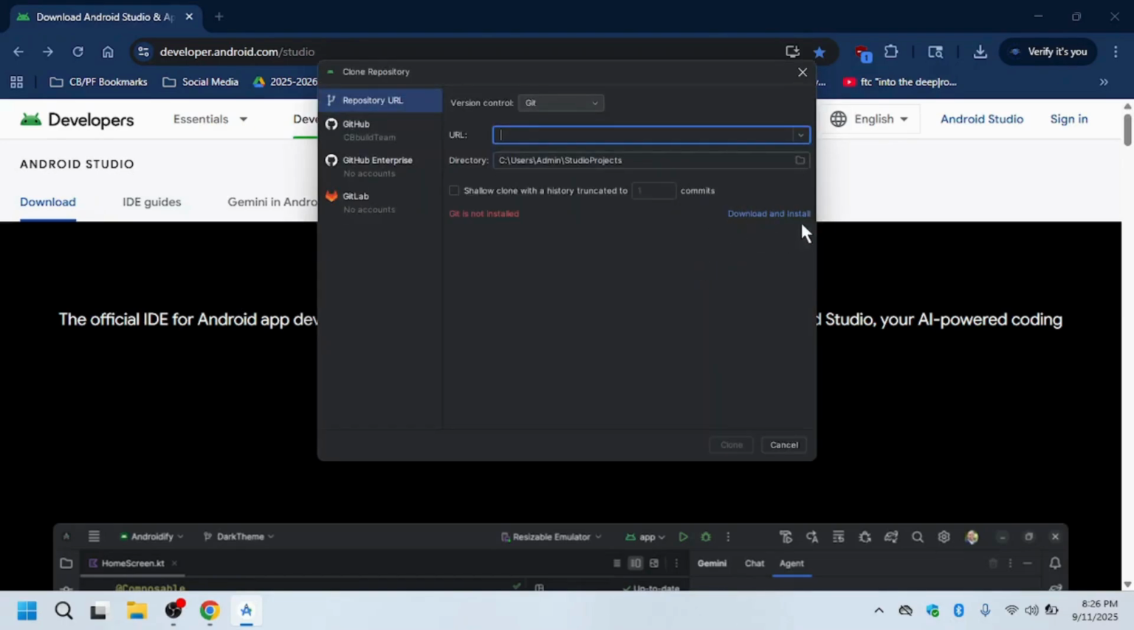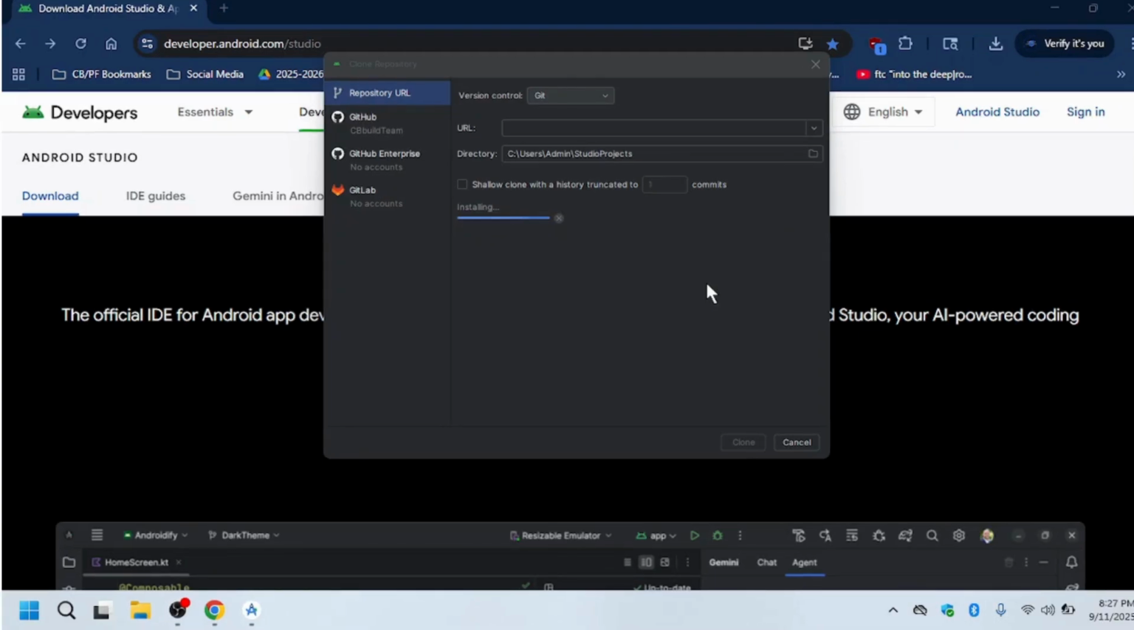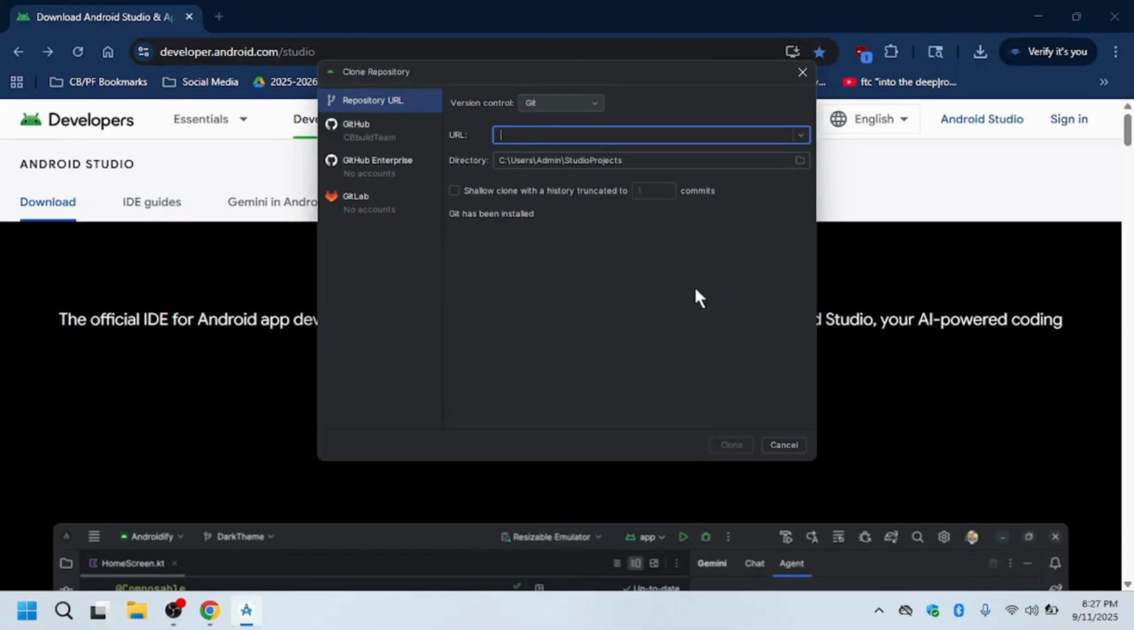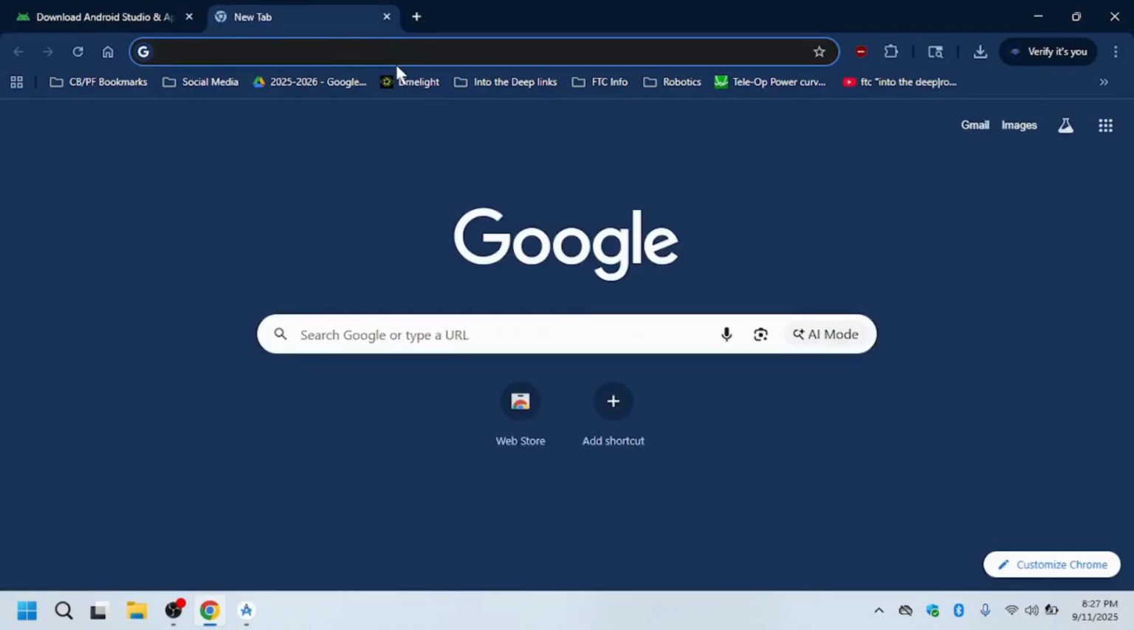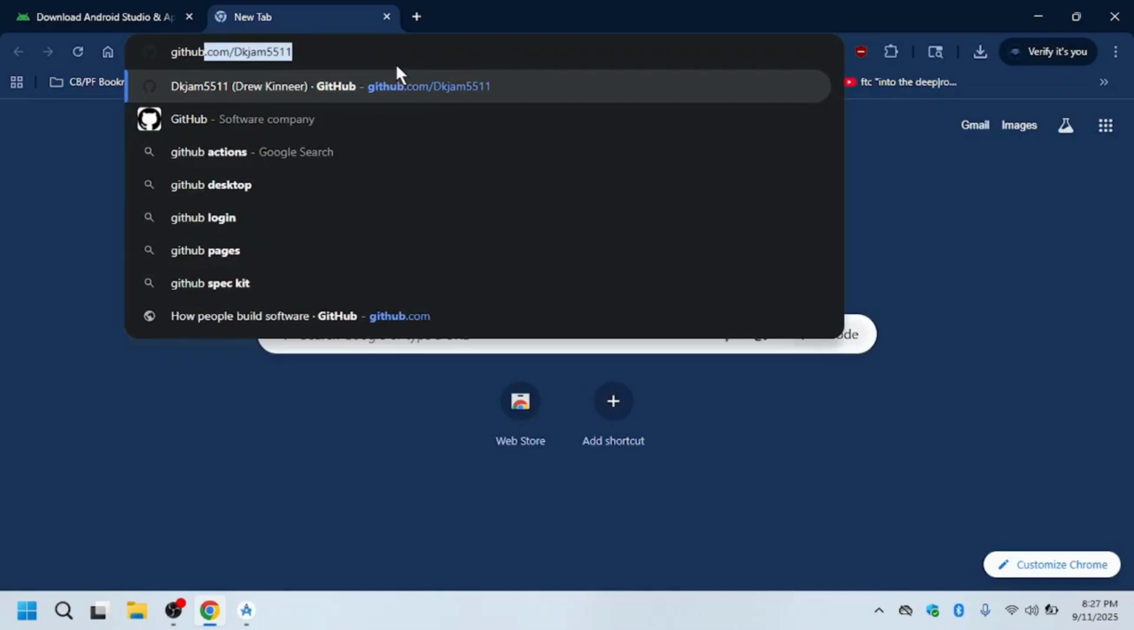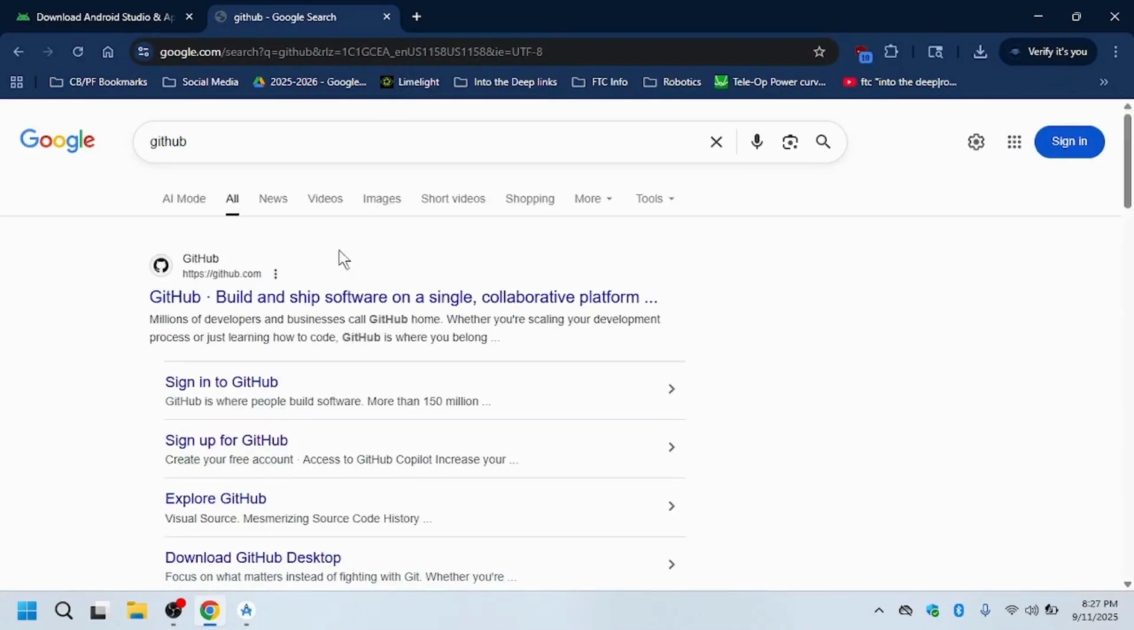and you're going to go to the clone repository, and you're going to have to download Git. Click Yes, and then after it installs, you're going to go to this URL page, and in a new tab, you're going to do this creating and linking GitHub thing. So you're going to go to github.com, and you're going to click on the first thing that pops up in your browser.